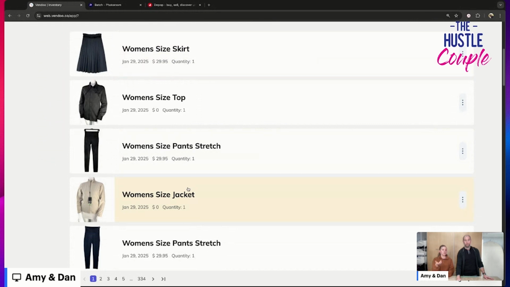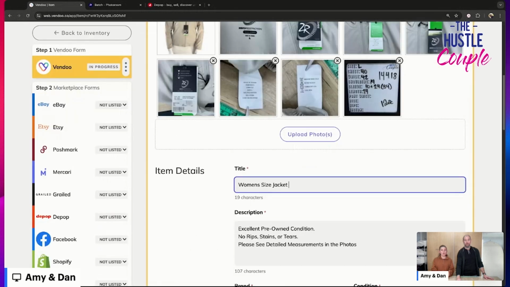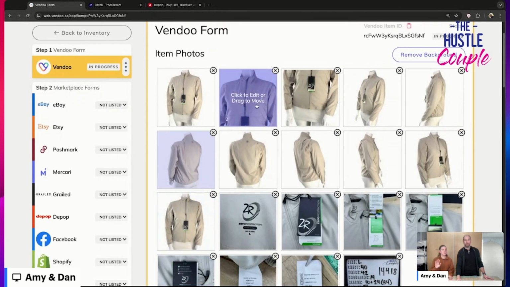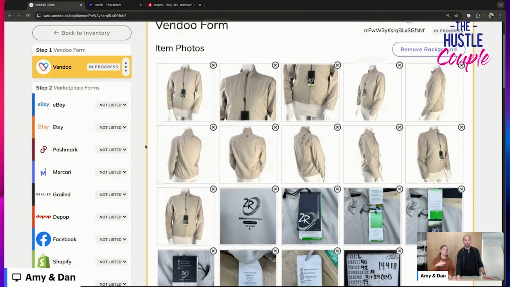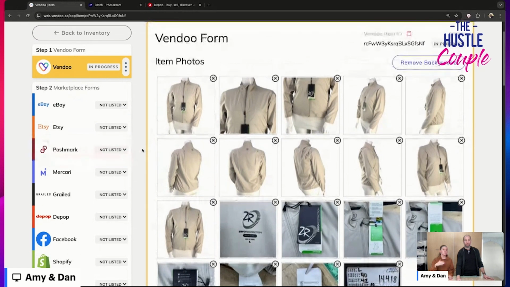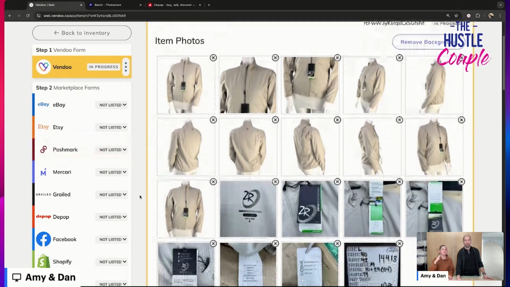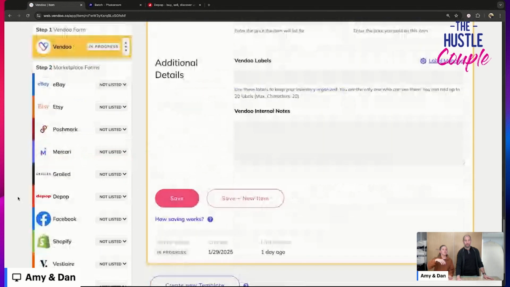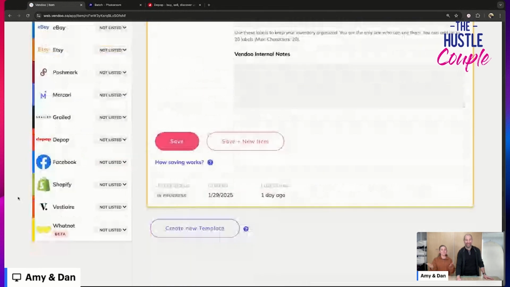If you want to click on one of those and show them the Vendoo form, this is the main form of Vendoo. Every listing starts here. And then on the left-hand side, you can see all of the marketplaces that Vendoo supports: eBay, Etsy, Poshmark, Mercari, Grailed, Depop, Facebook, Shopify, Vestiaire. Can you go down more on that? I'm trying. Oh, you have to click it, I think. There it goes. And Whatnot is in beta.